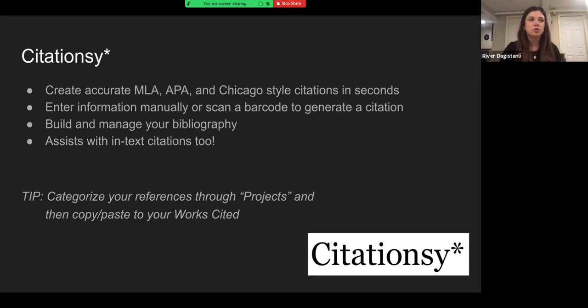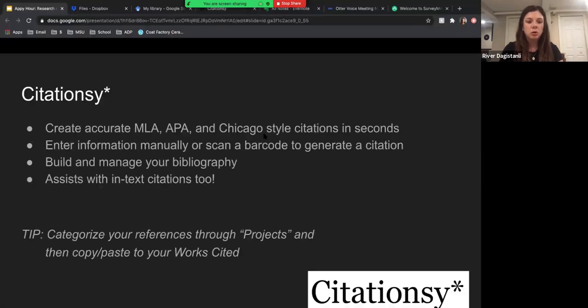Again, I suggest double checking because they're not always 100% accurate, but it does create a shortcut once you are familiar with the certain format that you wanna write your paper in. Here's a tip, if you categorize your references through projects, you can just copy paste it to your Works Cited. So let me show you an example.